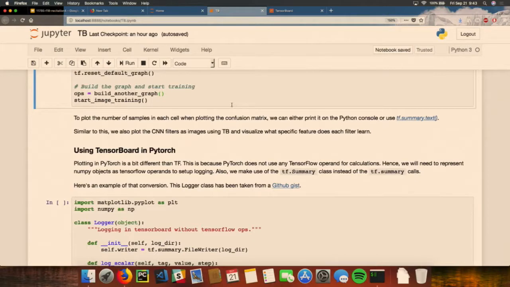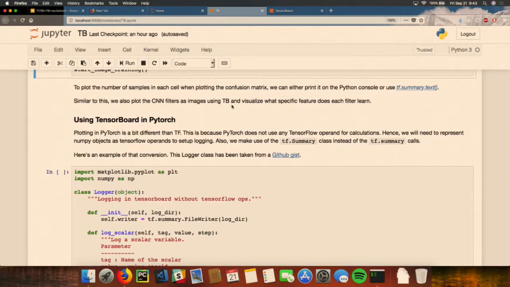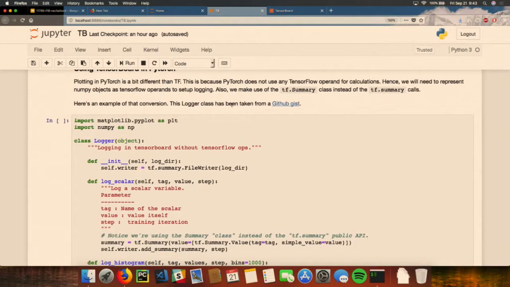Finally, for a lot of people, the question is how exactly we're going to use TensorBoard with PyTorch. The problem is that plotting in PyTorch is a little different, because you will not be using the tf.summary method, the public API itself, because it's primarily made for static computational frameworks like TensorFlow, Keras, and Theano. So what we are giving you here is a logger class, which you can directly use to plot your values in the network.